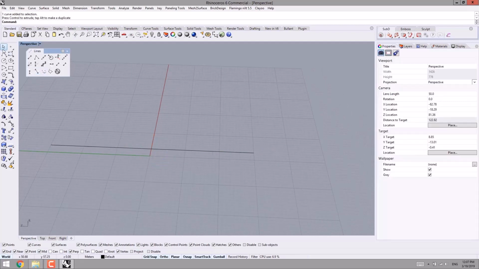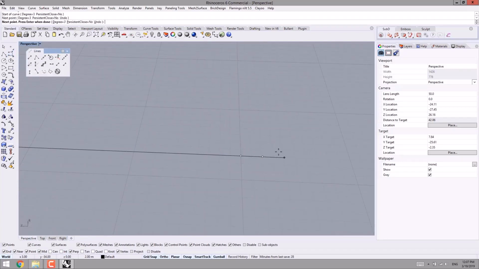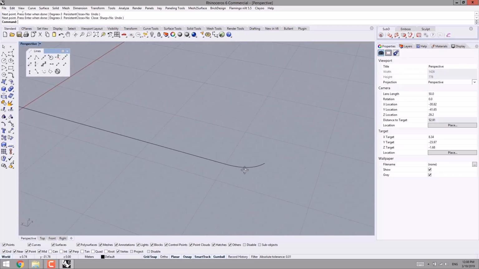Then by using control point curve, which we call CP curve as well, I'm gonna continue the two ends of the straight line this way, as you can see. Let me disable ortho. Then I sketch the curve in this manner.